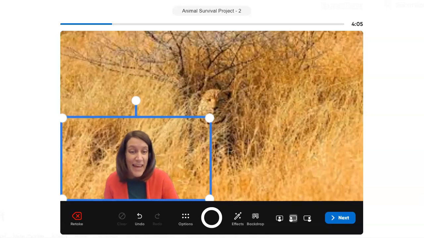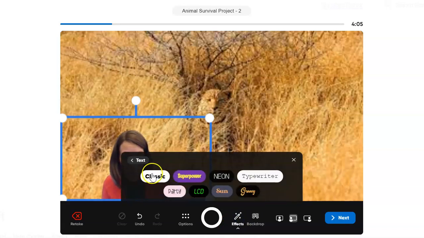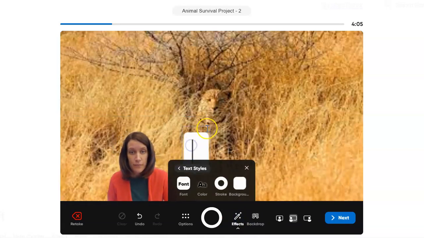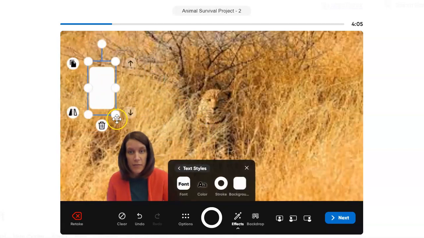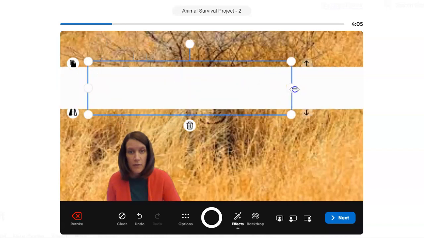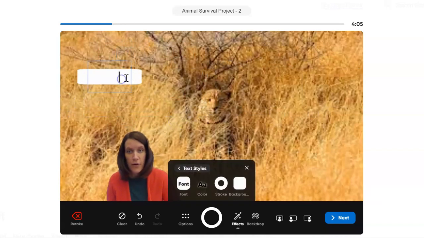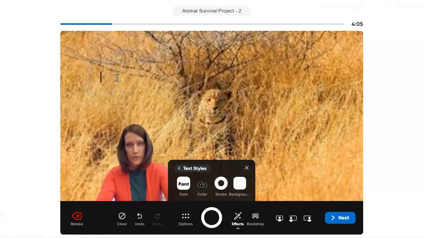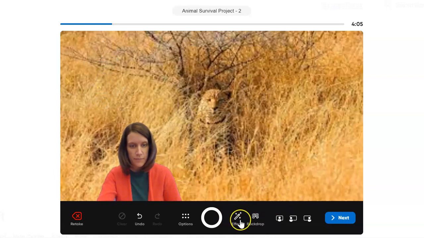Okay, and then I'm also going to add my text. I'm going to type my guiding question so that everyone knows exactly what my guiding question was. Put it up here, and I'm going to make it smaller right away so that I know I have room. I'm asking, oops, that didn't work. Let me try again.